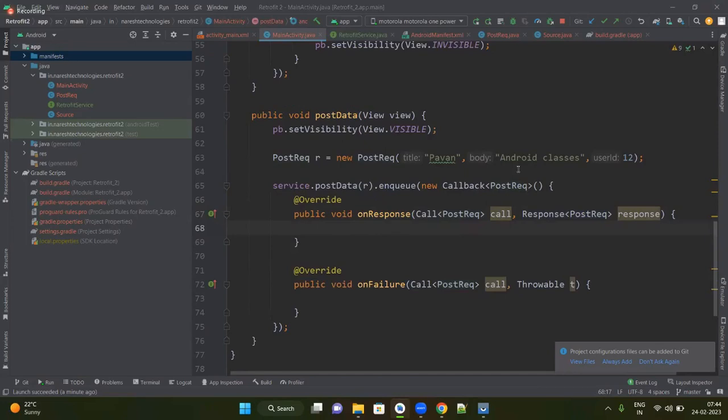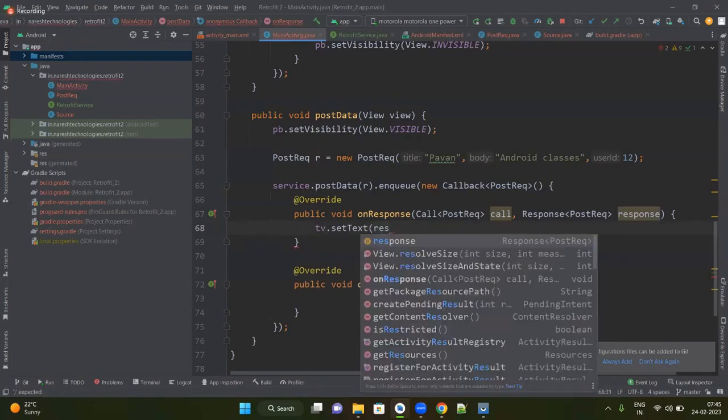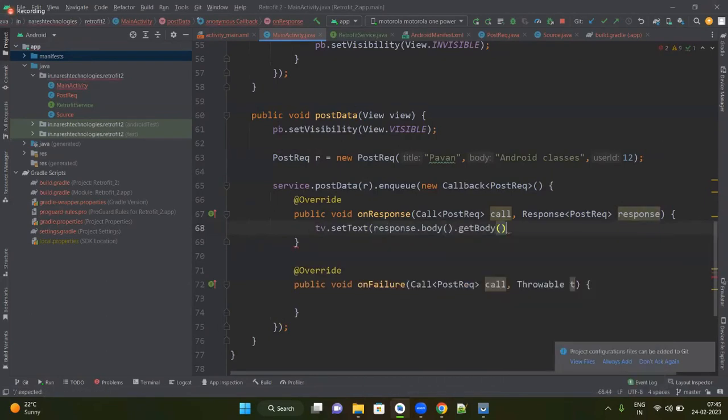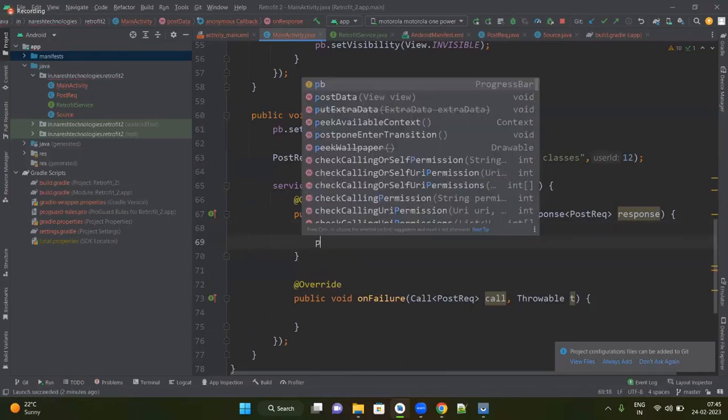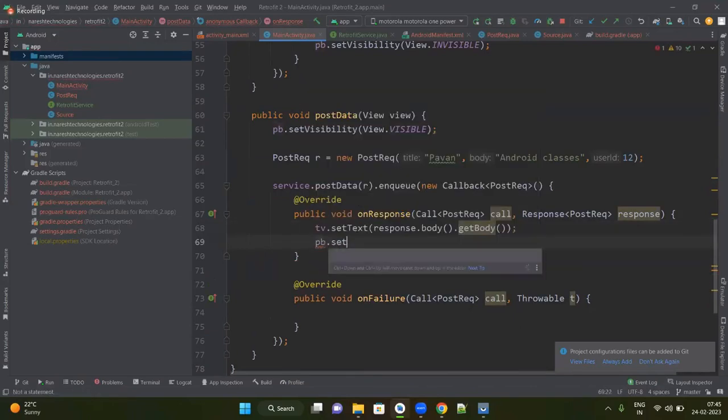simply write a toast message, or you simply show data on the text view. So it's like textView.setText. You can directly write response.body.getBody. So in the get body, you'll get Android classes maybe. Also, do not show the progress bar. pb.setVisibility to invisible.